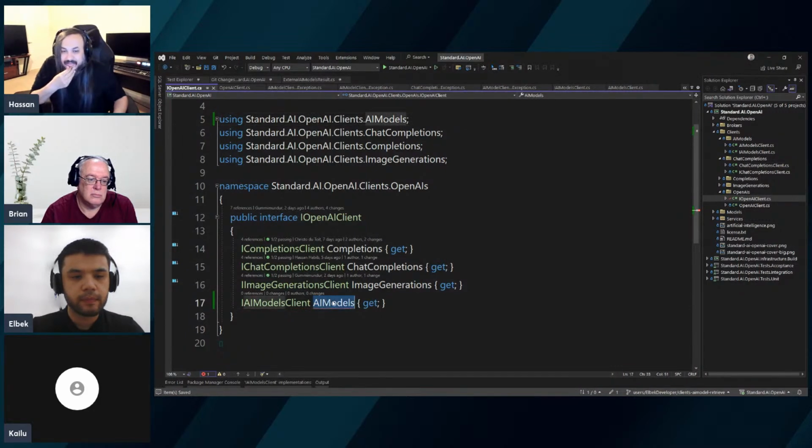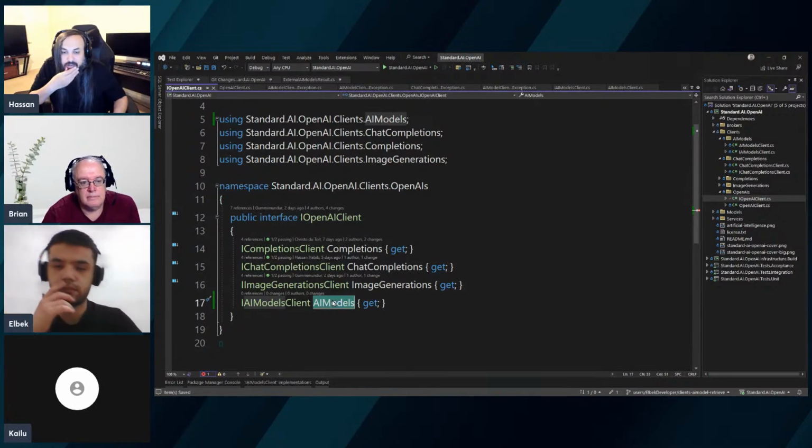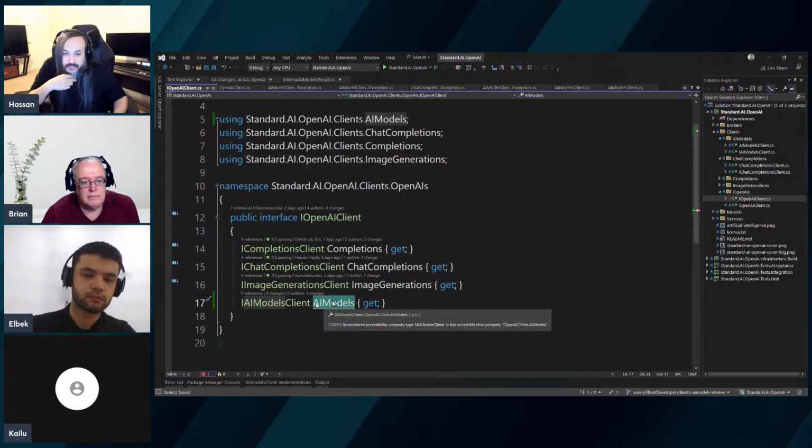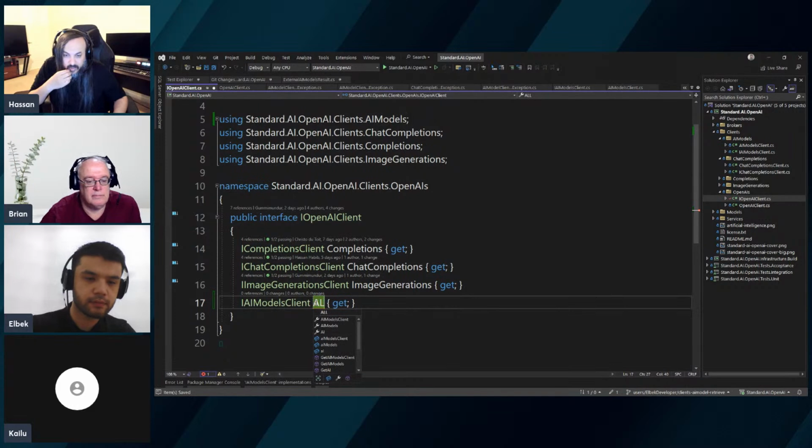AI models client. We need to use plural. Yeah, we have to use plural because it's like a controller. When you say students controller, teachers controller. Type in all AI models for now, as a property name, right? Yeah, all AI models, and then I need to think about it.